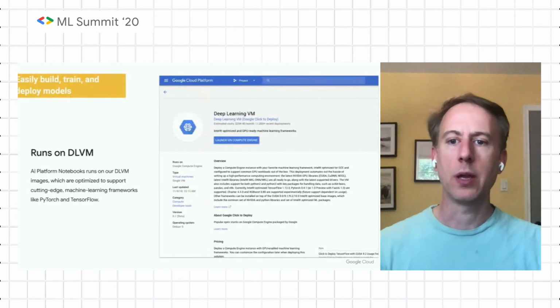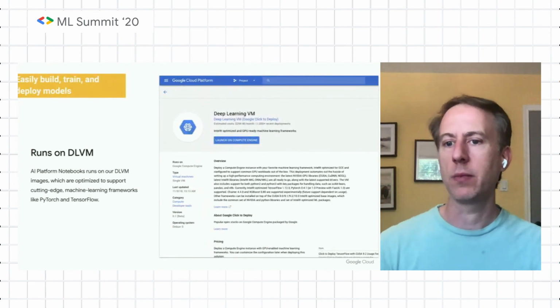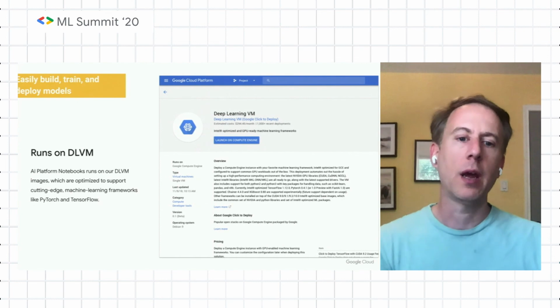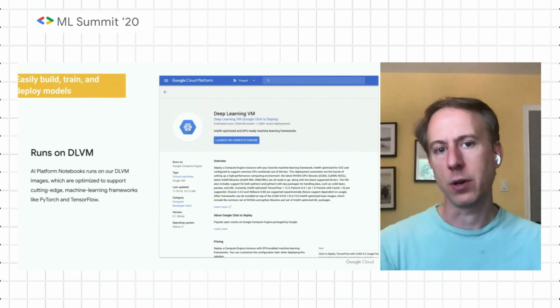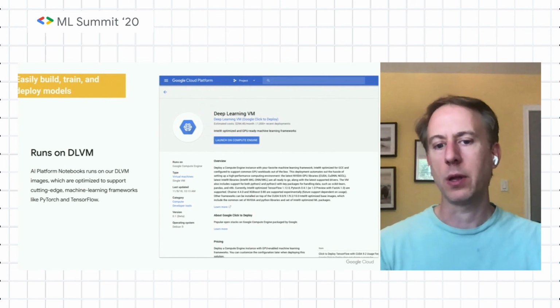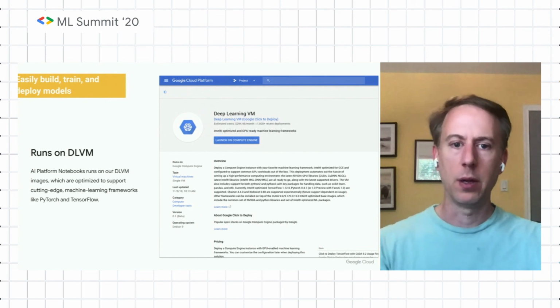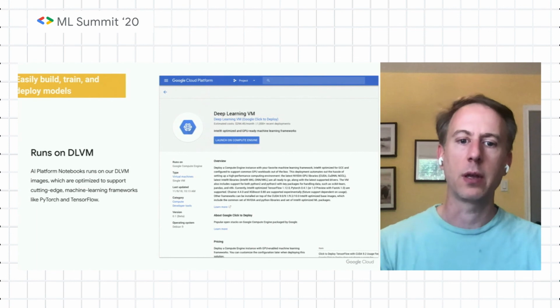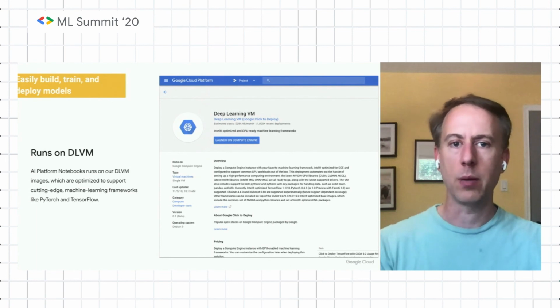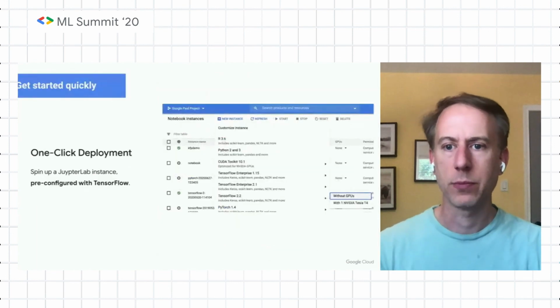Each of the notebooks runs on top of that DLVM infrastructure, and they have Jupyter Lab running in that image via reverse proxy. So you're able to directly access Jupyter Lab and then train and do all the different things that you need to do within that same VM image.